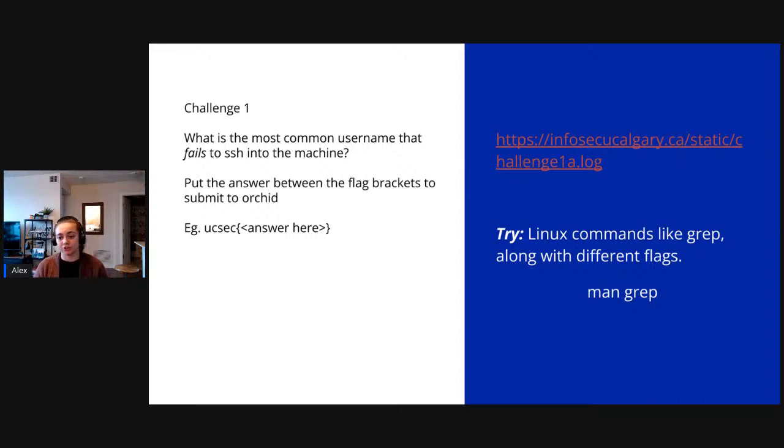For your guys' first official challenge today, the question is, what is the most common username that fails to SSH into the machine? Normally in our workshops, if you guys have been here before, we will hide flags within our challenges, and they will start with UCSec, open curly brace, close curly brace, and have leet speak in between.